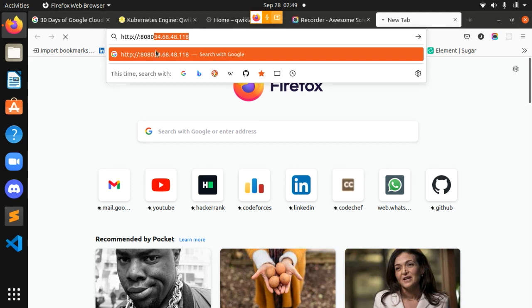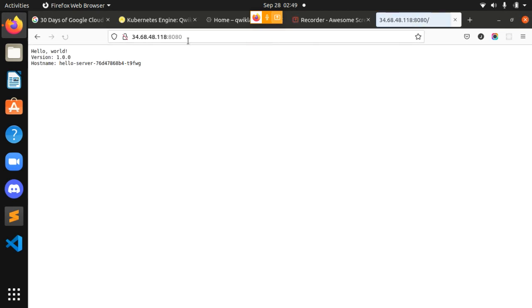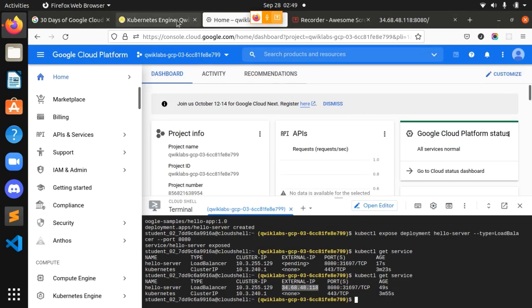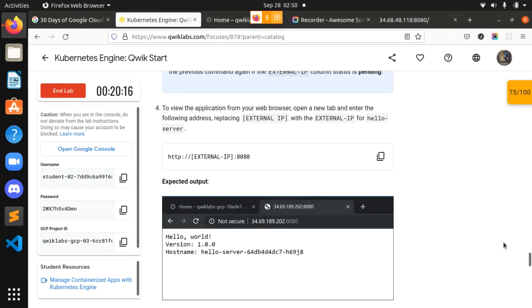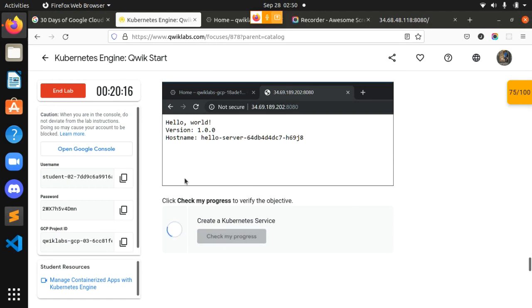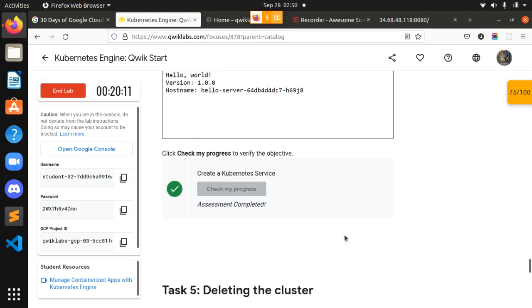We will simply copy this and put it over here, and then simply delete this part at the back, and now boom, you can see we have created our hello world application which is being deployed. Guys, it's very simple now. You can see we have created a Kubernetes service and the assessment is complete.